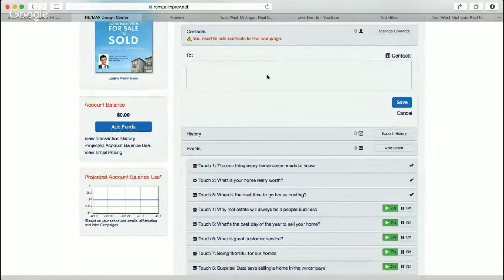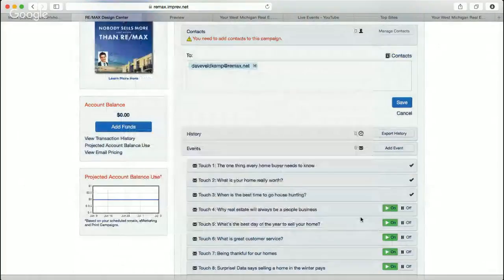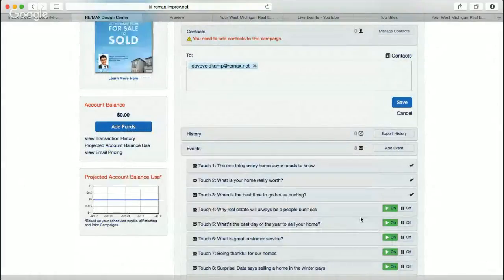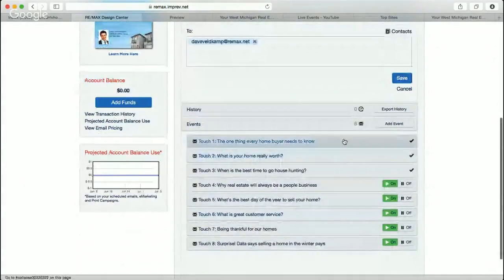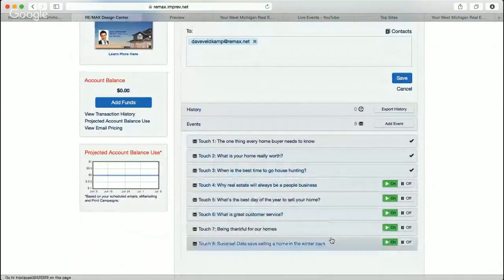And here I can add who would I like it to go to. I can manually input an email address here, or I could go to my contact list. Right now, just as an example, send it to myself. I'll select that. I'm now set up to get this email campaign. And since these dates have already passed and those have gone out, there's only 5 more touches left in this campaign, but then you can re-up this campaign for next year.